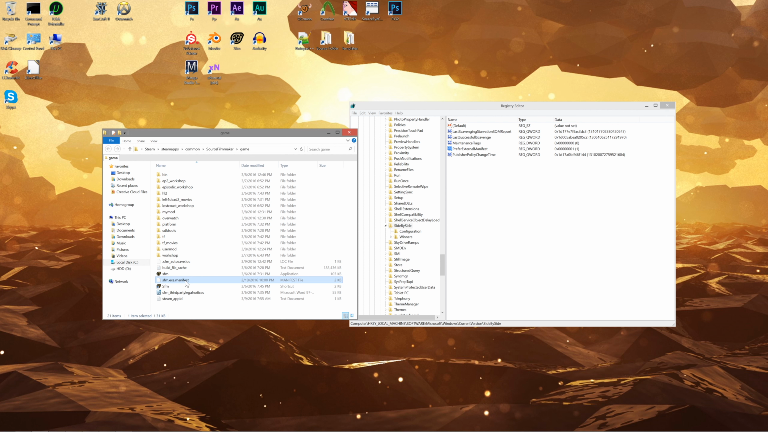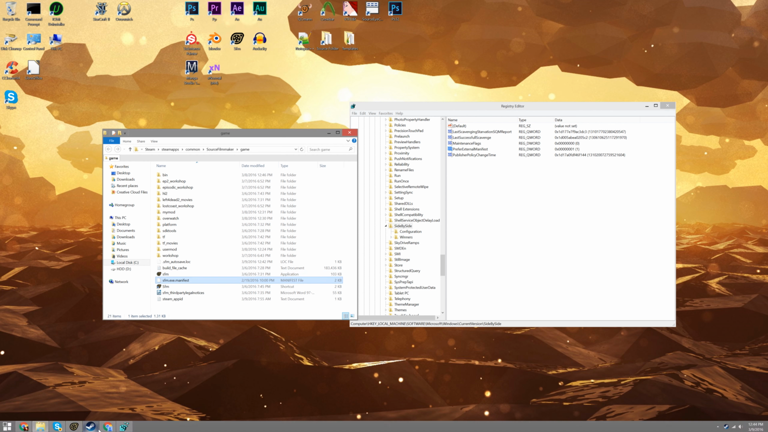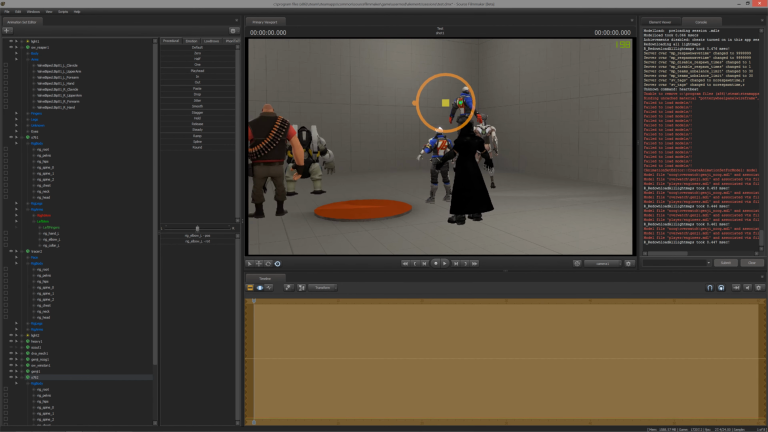And then this manifest file needs to be located in the same folder as that program's executable. So right here I have sfm.exe and there's the manifest file. And then when you load up SFM, it should be working just fine. It should scale just fine.